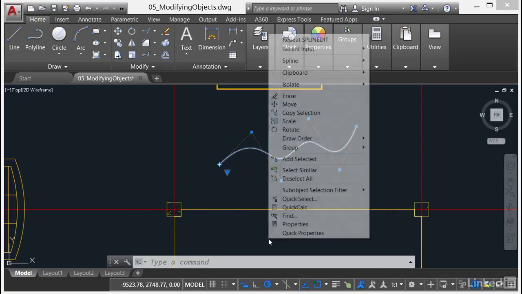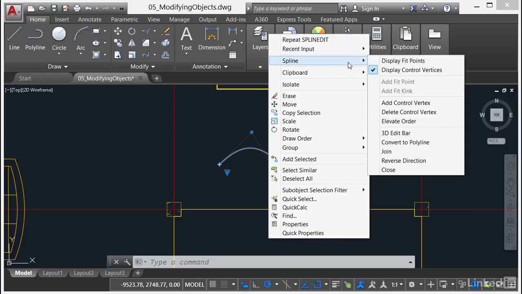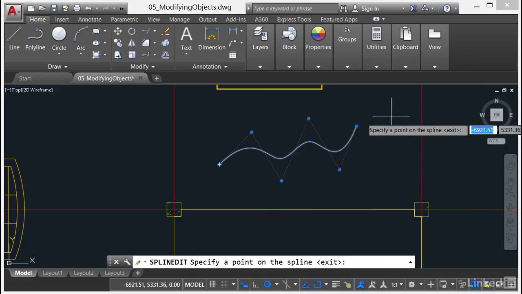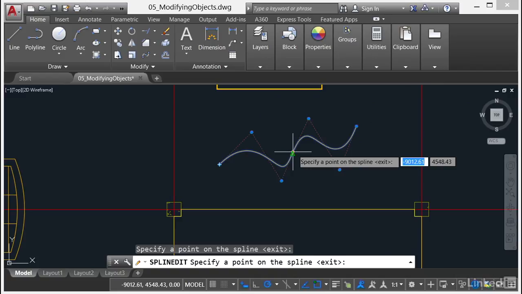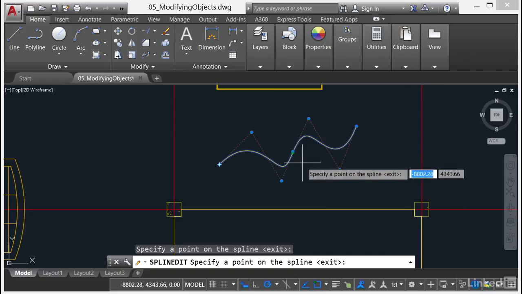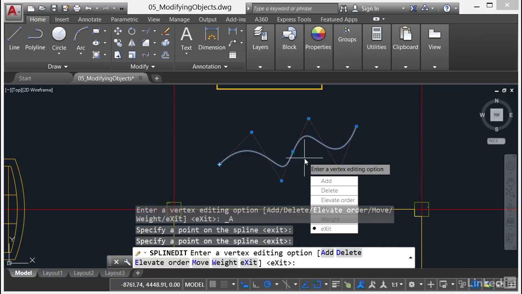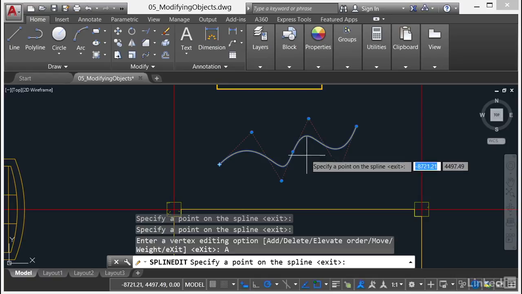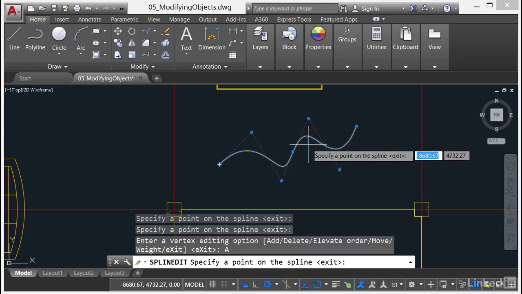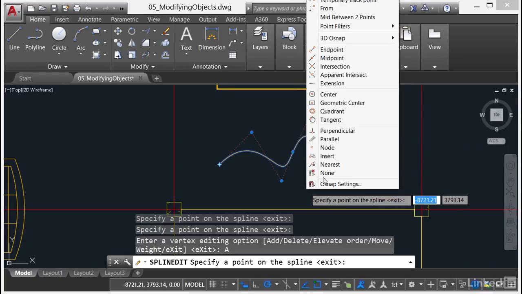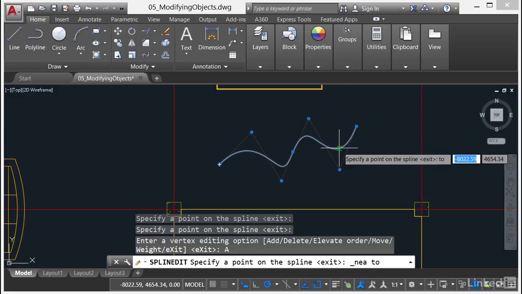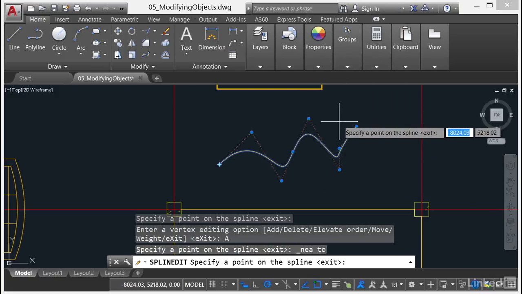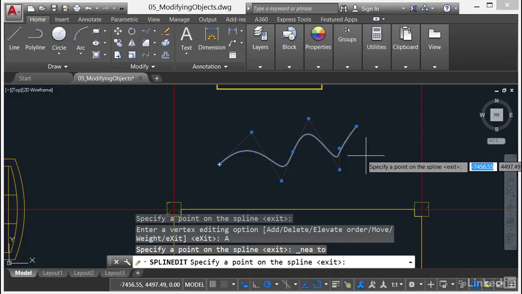So if I right click again and go back to spline and add a control vertex, and I snap to that midpoint there. So there's the point on the spline. So I've done that and I've specified that point. I press enter once, and then can you see here I go add, and then I specify a point on the spline. So I might do a shift and a right click, select nearest again, and pick any point I want on the spline. And can you see it's changing as I move those points around?